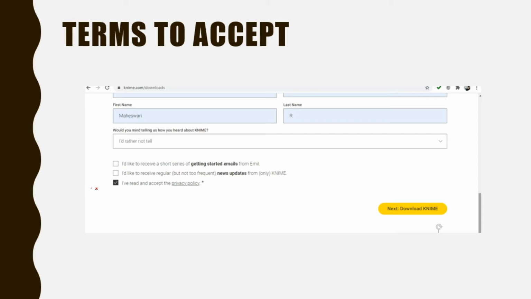If you want to select the first two options, you can select them, but make sure you select this one: I have read and accept the terms and privacy policy. Then you have to click next, download KNIME. Just click this yellow button, next download KNIME.